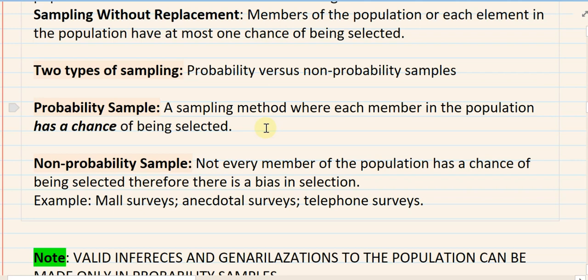sampling is done in such a way so that every element, every subject in the population has a chance of being selected. Notice here I have italicized bold. It has a chance. It doesn't say equal chance, but it simply has a chance of being selected. The non-probability samples are those that are not probability, the complement of the one above. In other words, not all members of the population stand a chance of being selected.